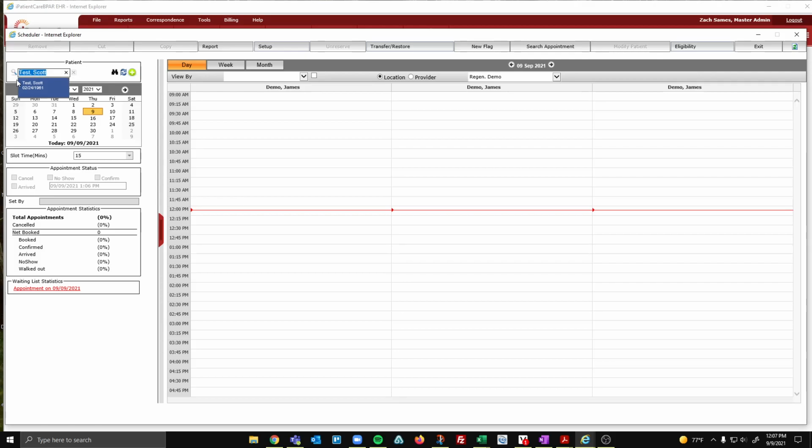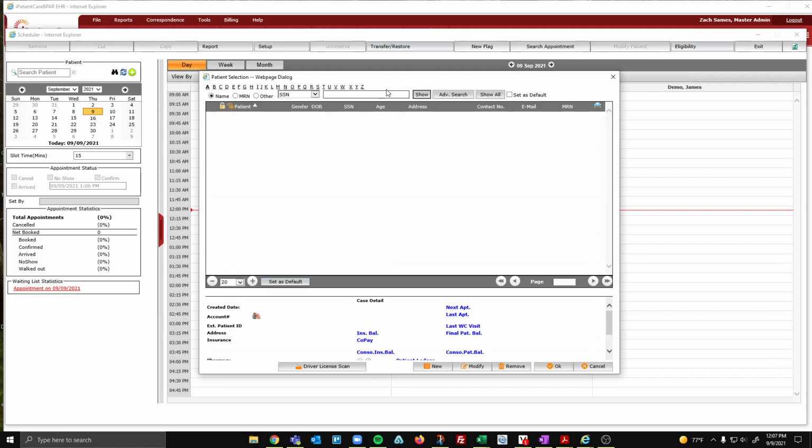If we wanted to go ahead and search by first name, you can also just start typing a comma and start typing Scott's name here as well, and we'll have Scott Test go up as well. If we want to go through and search for a patient fully, we can click this button right here, and this will bring up our patient selection window.